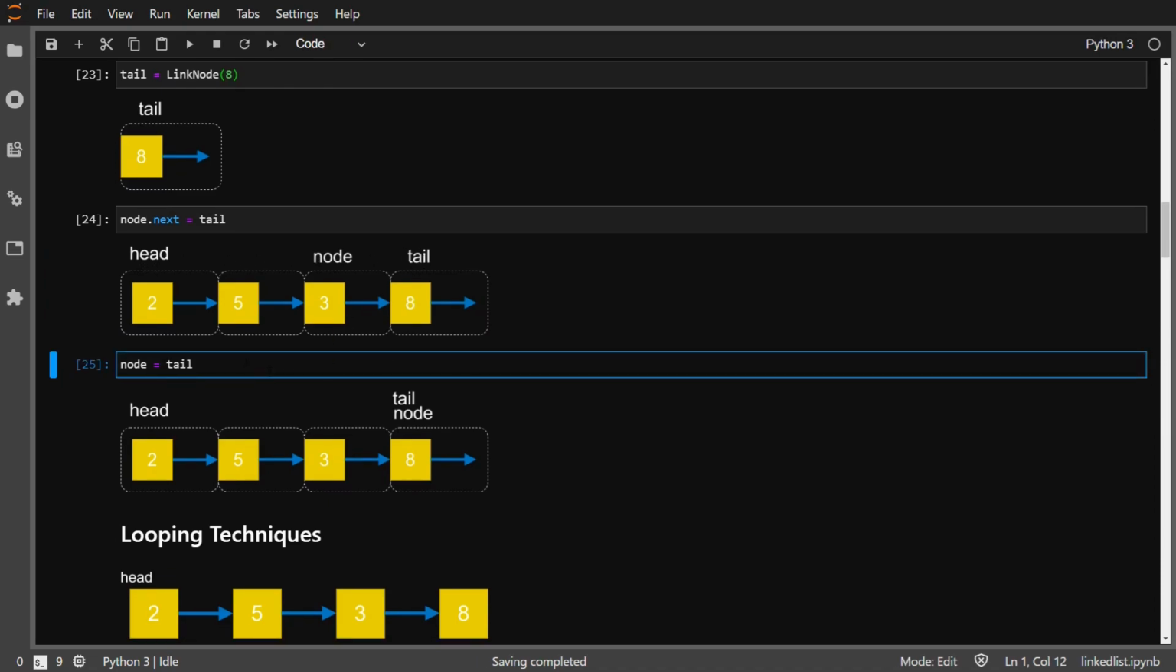One thing to remember is that these names are references to these objects. They're not the objects themselves. What I mean is that when I write node equals tail, I'm not really changing this object. I'm just saying node now points to the linked node that is called tail. So both node and tail right now point to this linked node, but the values of these nodes are all untouched.